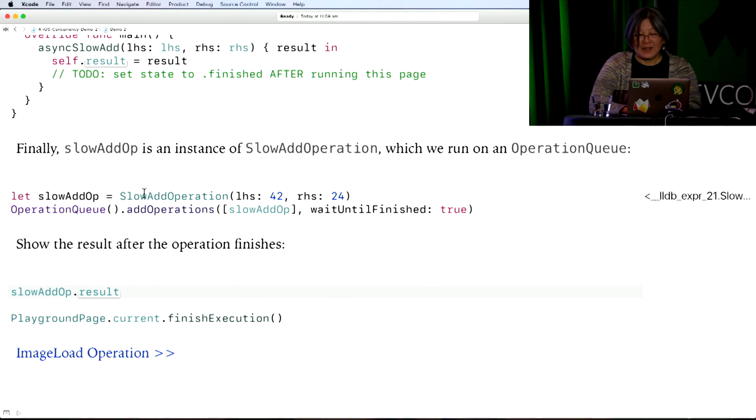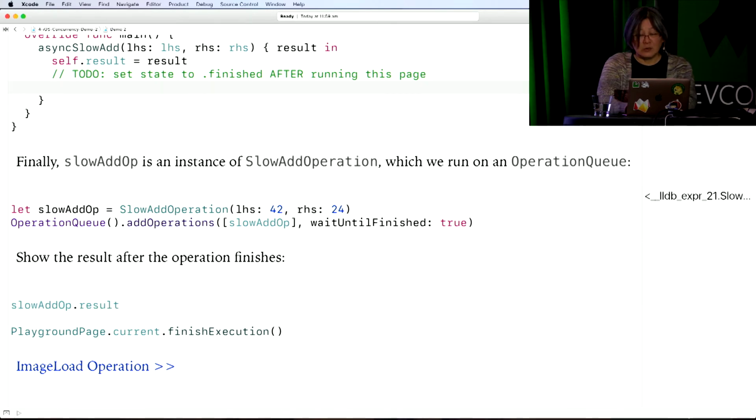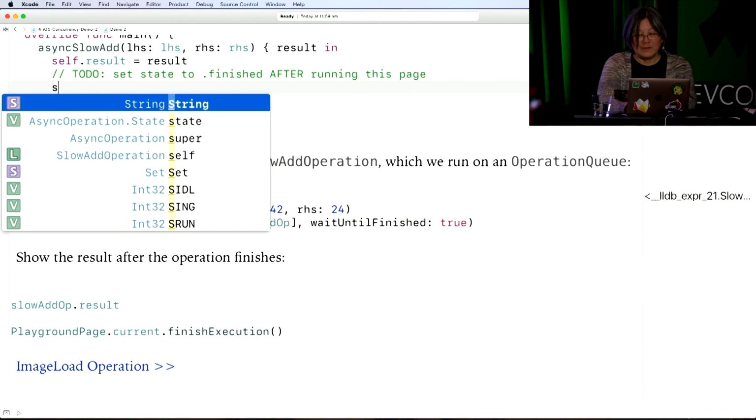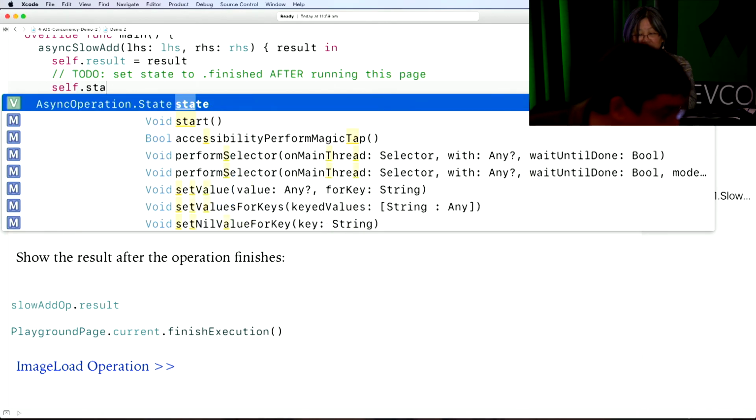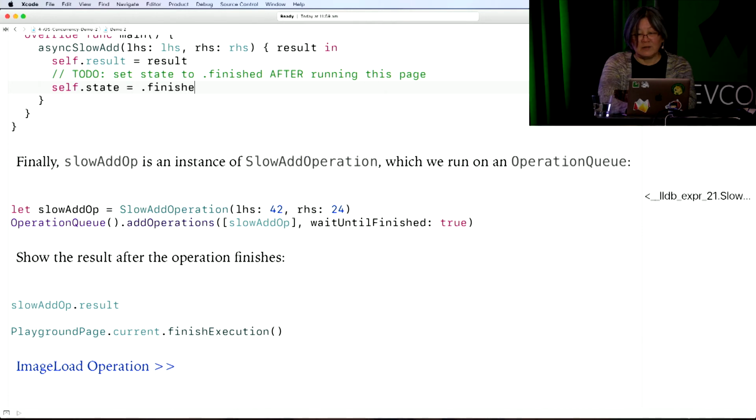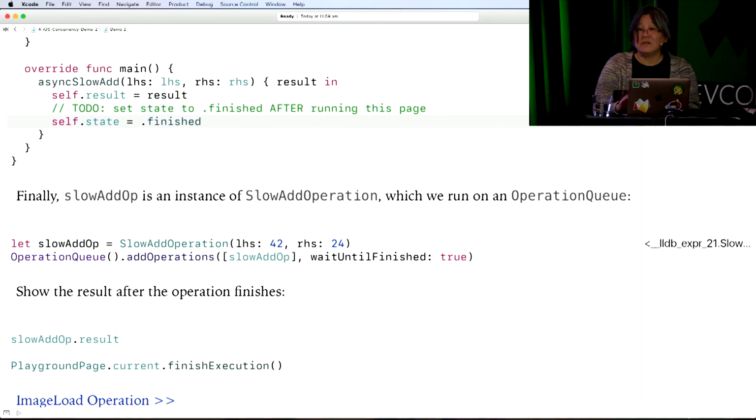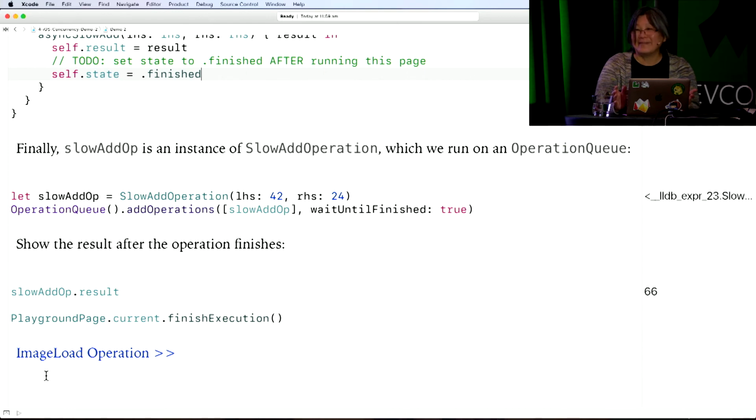So finish that, and then go back up to the to-do. This is in a closure, so you have to say self.state equals .finished. So it's the responsibility of the main function in its closure, after it's called the asynchronous function, to set the state to finished. Okay, and now if I run it again, 66. So that's just a lesson that we have to remember to put .finished in.